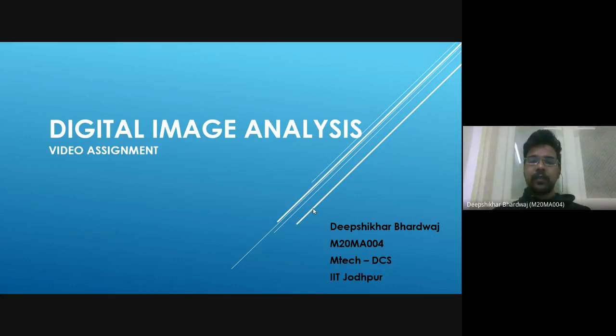The topics which I will be covering here are the histogram, the limitations of the histogram equalizer, and at the end I will be discussing histogram matching.